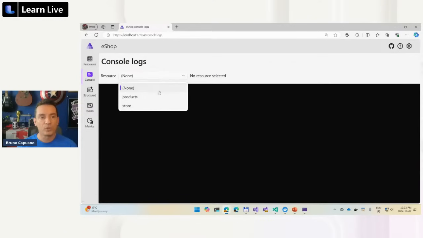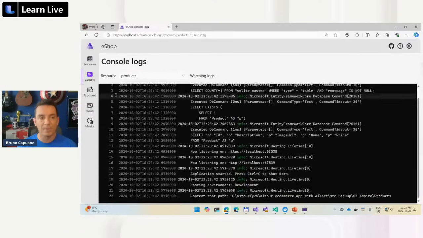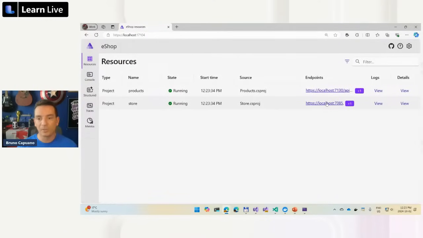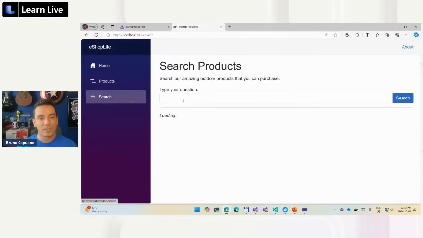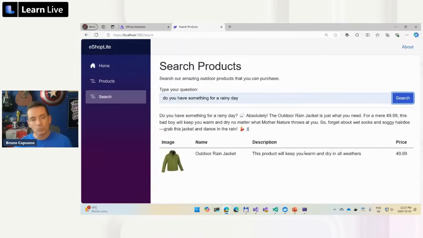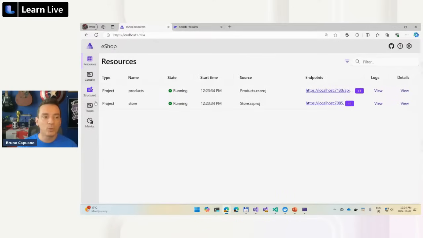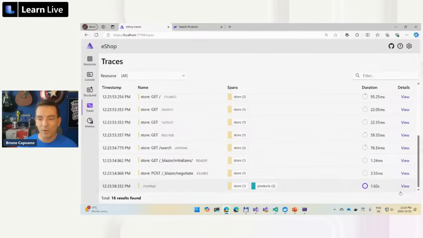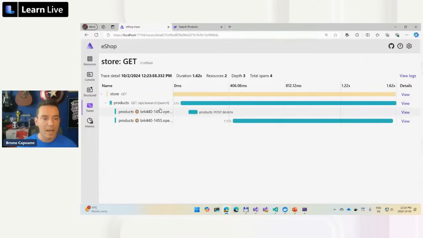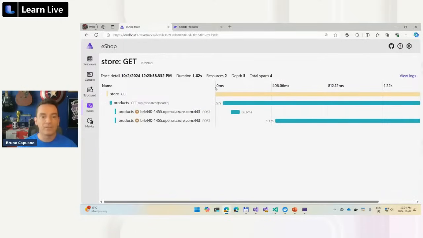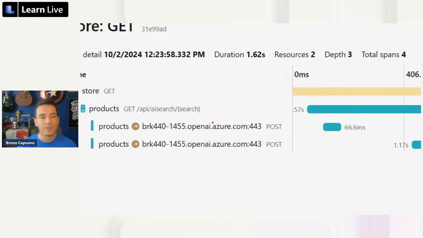I can go to the console, take a look at the products. We have everything here, same with the store. So if I open the store here and I do a search and I say something for a rainy day, now it's up and running. We have everything up and running. And if I go to, for example, the traces, I can take a look here in my view how this latest action first goes to the front end, then goes to the store, then goes to the products, and makes 2 calls to Azure OpenAI.